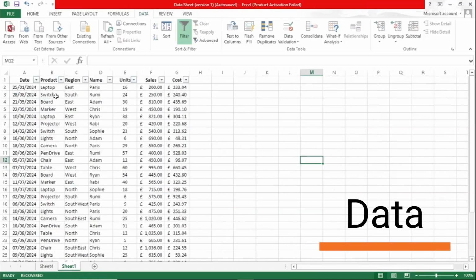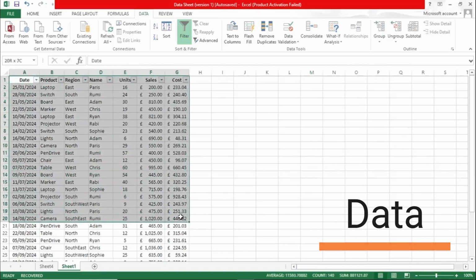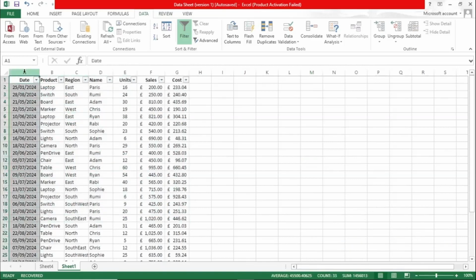Now, let's get a quick look at the data and create a pivot table. We have the transaction date and product sold, then the region where the product is sold, then the salesperson's name. Next is the number of units sold, then sales amount, and finally, the cost of the items sold.